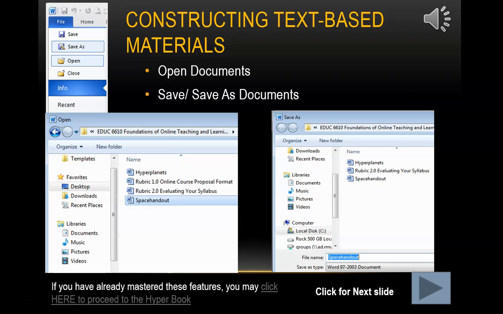One of the things that you ought to think about, though, when you're doing an online course and creating online material, is to keep your file name short. If you can create a file name without any spaces inside the file name, as I did with Space Handout, but I did not do with the rubric titles that are above that, just as an example of the better way to do it, then you'll be better off.